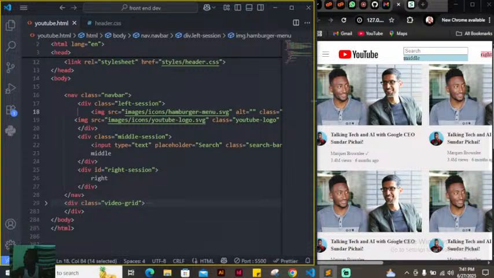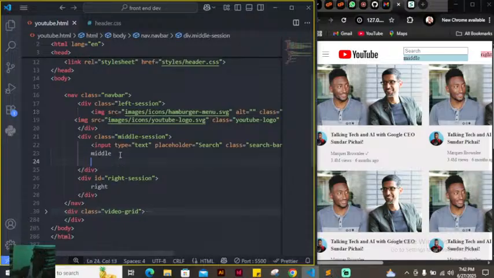So if you look at your middle section, I'm having different icons. My search bar is there, my search icon is there, and what do I have there again? I have my voice search icon also in there. So I'm going to bring all of this inside here. Remember, I have to use my img.